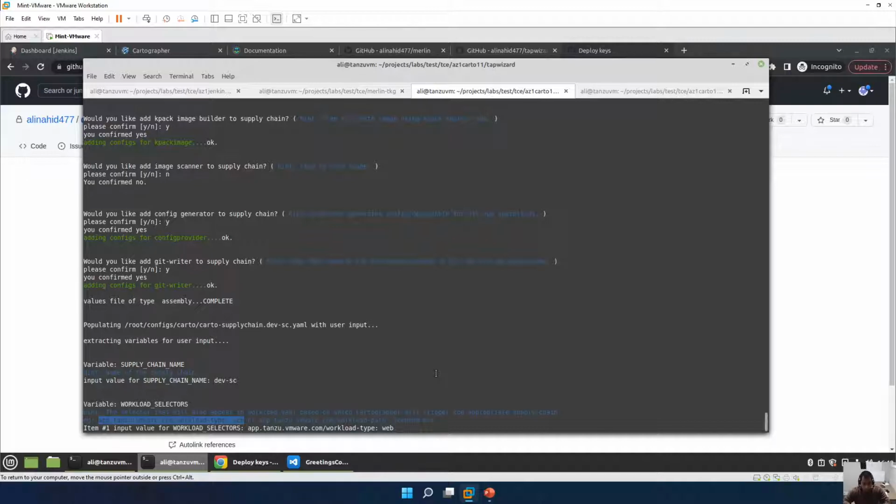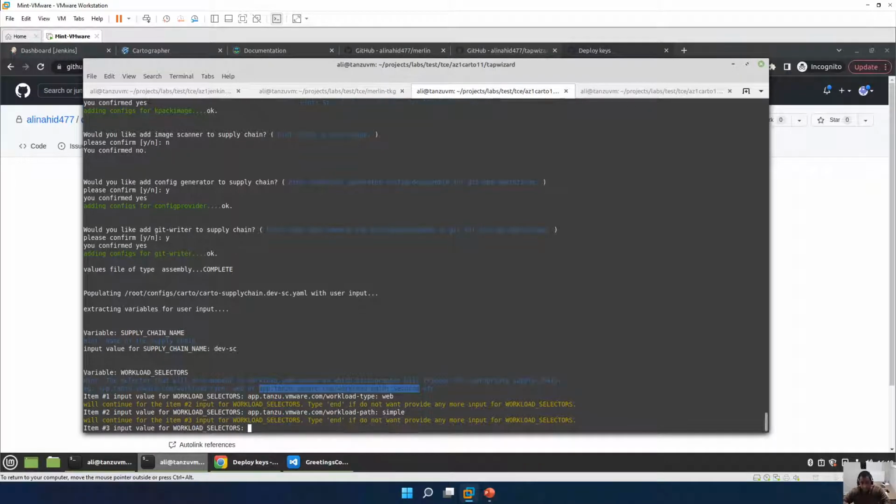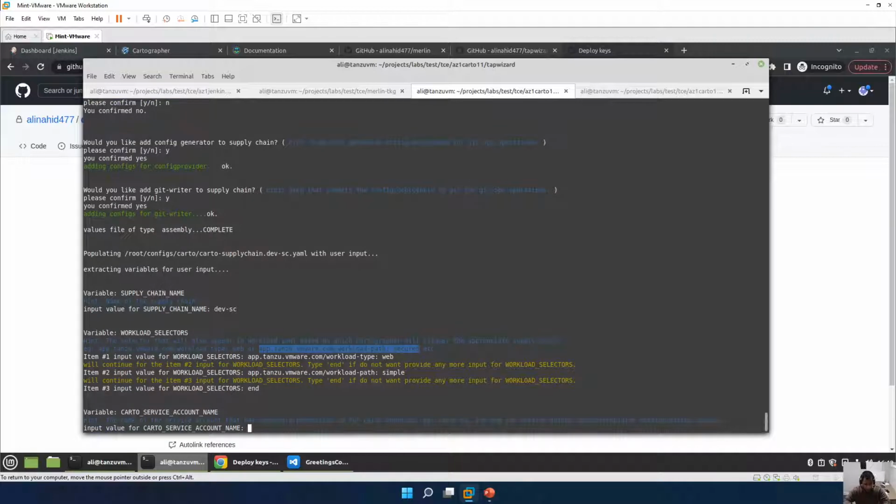So in this case, the tag. I select one tag, and I will say this supply chain doesn't have security baked into it, so instead of security I'll just go simple. Okay, and that's it. So that's the selector.